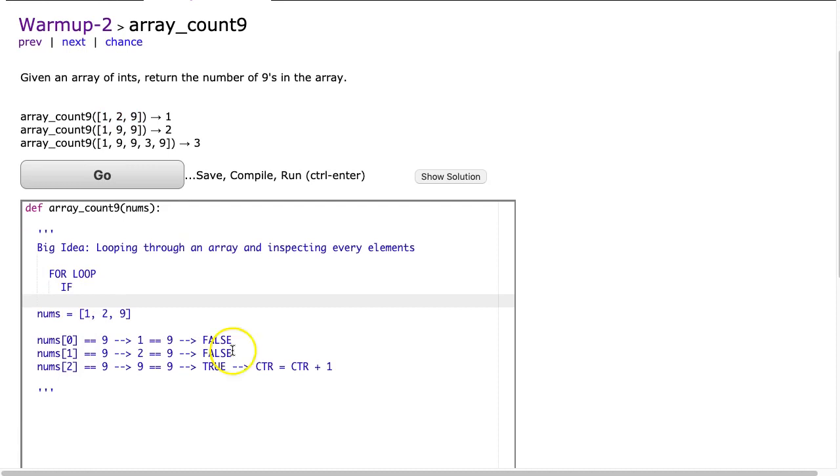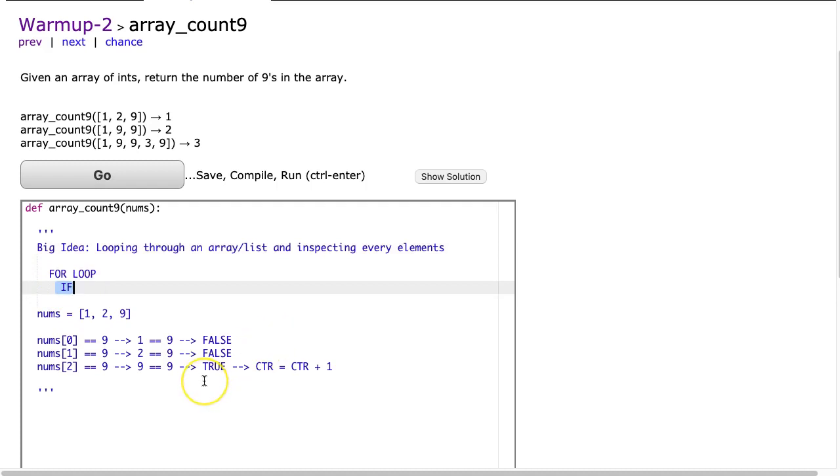The big idea in this question is looping through an array and inspecting every element. I'm going to put array/lists. This is not the place to get into a technical difference between arrays and lists, but in Python, this would be a list. What we require here is a for loop with an if statement. Let's go through to make sure you understand why that is.